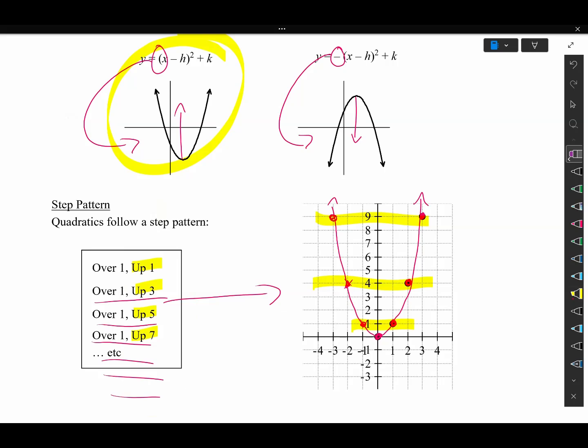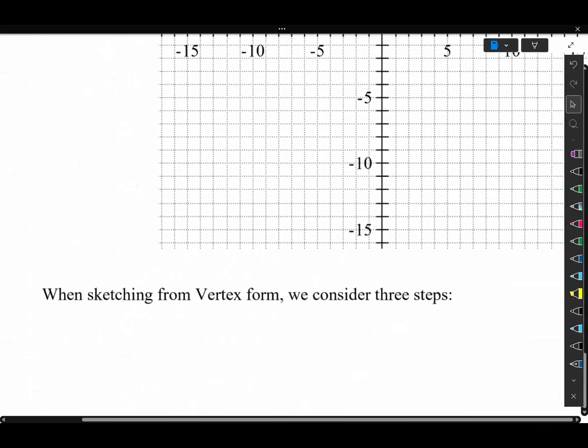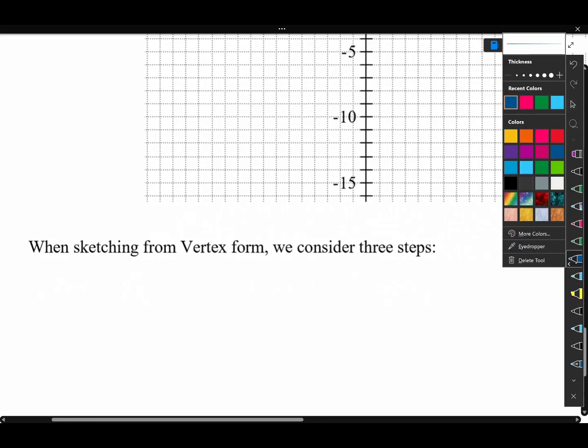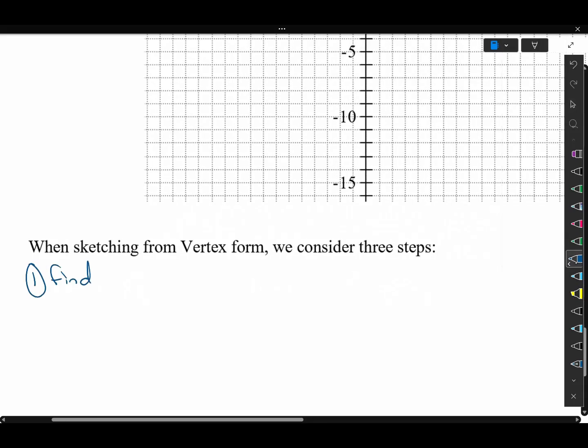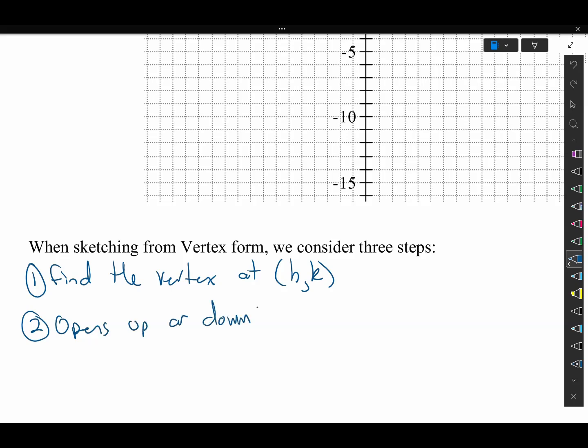So let's put that all together then. There are 3 steps that you can take if you are trying to sketch a parabola from vertex form. Your very first step is going to be to find the vertex. That is, you'll find the coordinates, and if you're sketching it, you'll put it right onto your Cartesian plane. Your second step is just check to see whether it opens up or down. And your third step, we're just looking to follow our step pattern, which again will be upgraded in a future video, but right now we're just using our basic step pattern. Now this basic step pattern we use up or down depending on whatever we found in step 2.